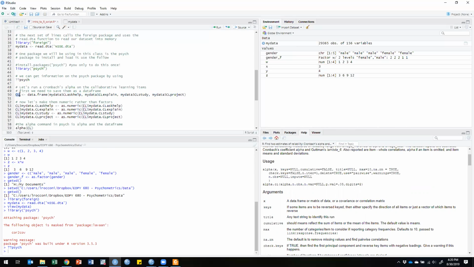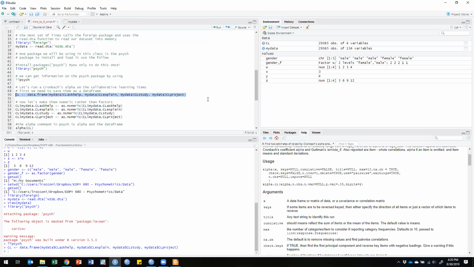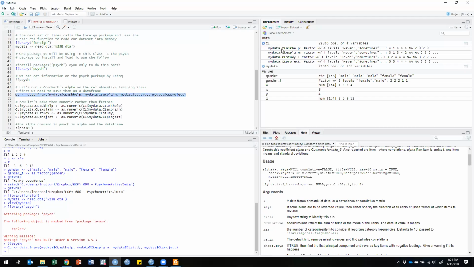We're going to make a new object called CL, and it's going to be a data frame. We're going to take my data and then the CL ask help column, my data, and the CL explain, and so on. And then my data CL study, my data CL project. So let's get that data frame here. So we can see we have 29,365 observations of 4 variables. And we can see my data.askHelp is a factor with 4 levels. CL explain is a factor with 4 levels.